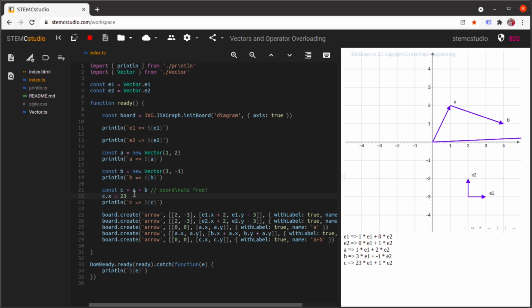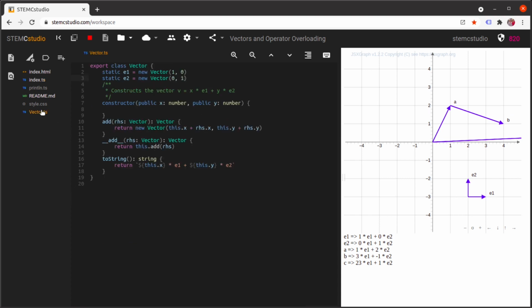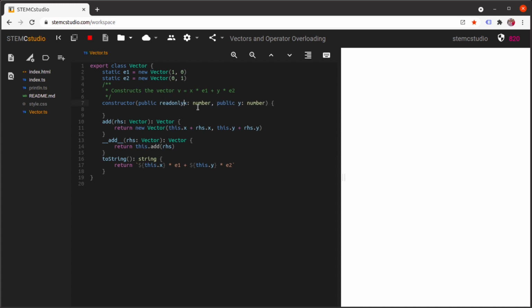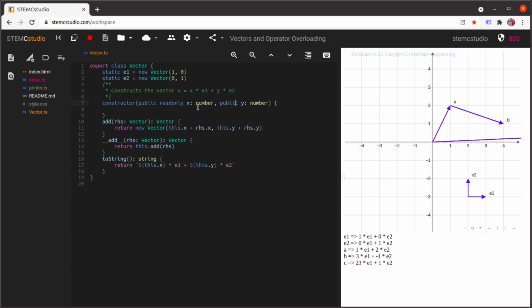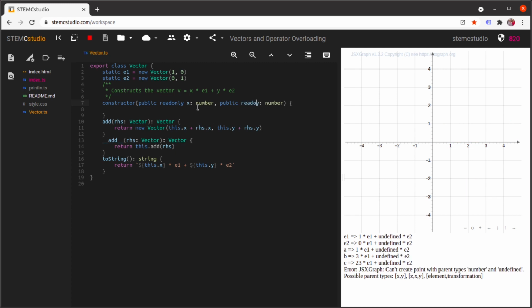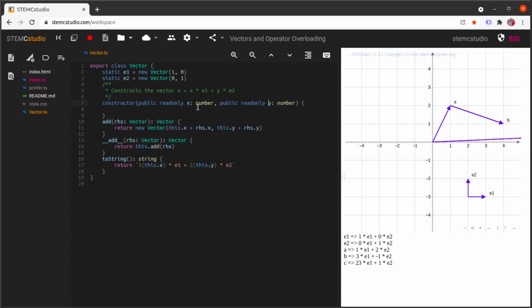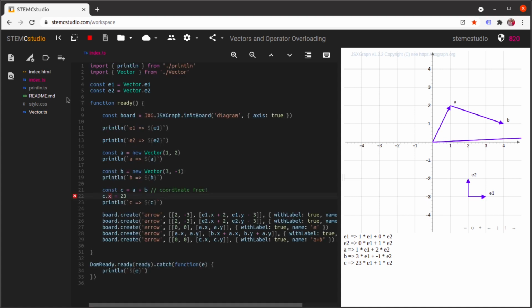But for our purposes here, we actually don't want to allow mutability. So I'm going over to my vector class, and I want to make this variable x read-only, meaning it can't be changed. And I'm going to do the same with y, read-only. Now you can see there's an error: cannot assign to x because it's a read-only property.